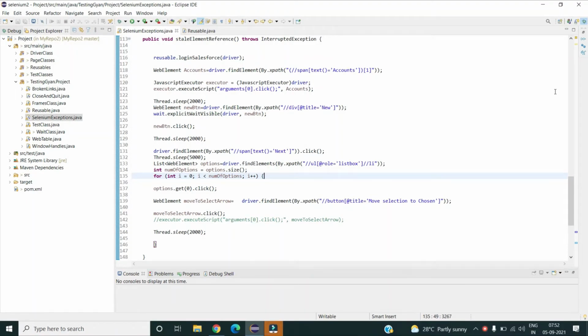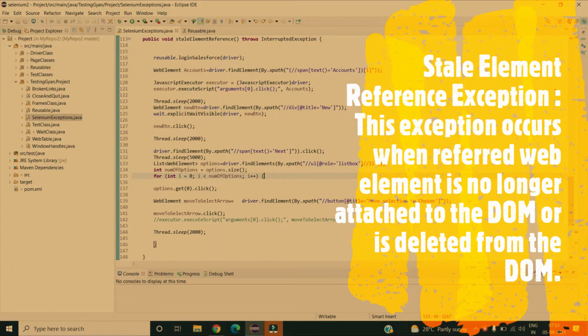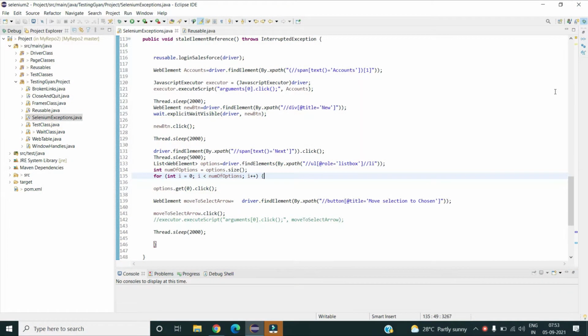The first exception in the list is stale element reference exception. Stale simply means something which is no longer fresh or is decayed. And in Selenium, stale element exception can occur when the referred web element is no longer attached to the DOM or is deleted completely. Now to understand more on this, I am taking one example.